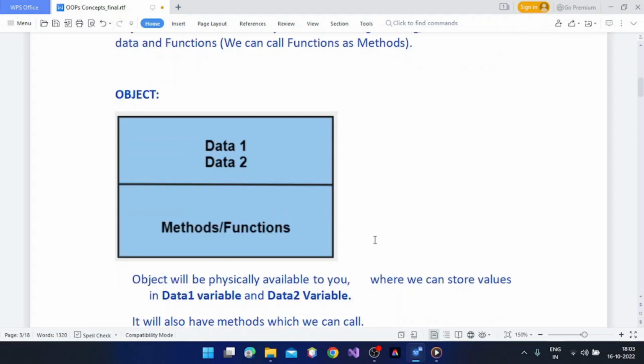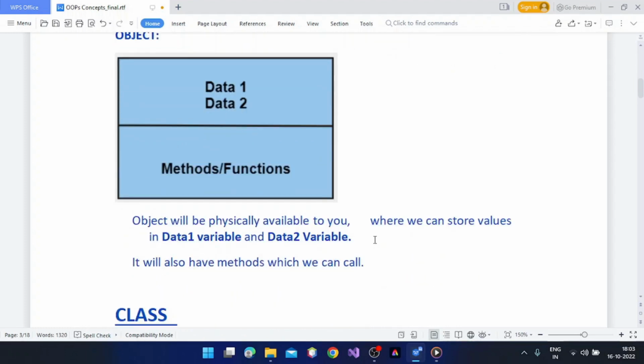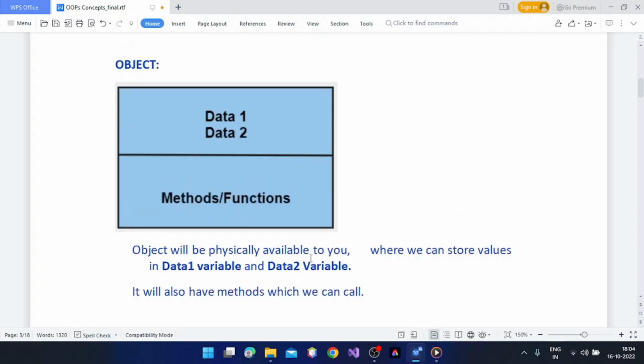Okay. Now, let us discuss more on this data 1 and data 2. The data 1 and data 2 available in this object are physically available, where we can store values in the data 1 variable and the data 2 variable. So, basically these two are variables, and the object will also have some methods. Using the object we can call these methods.